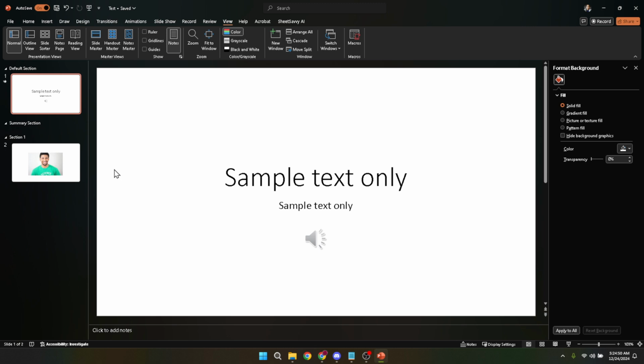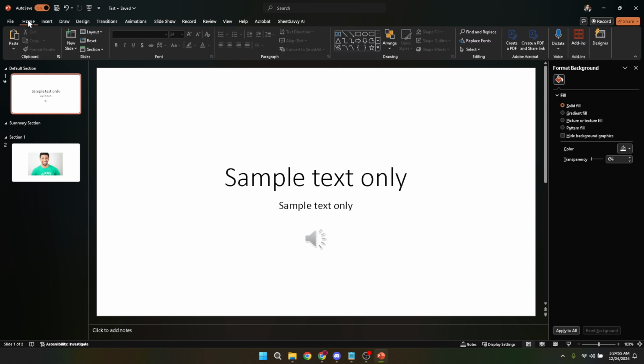With your file open, the next move is to navigate to the Home tab. You'll find this at the top of the PowerPoint interface. The Home tab is your gateway to many of the essential features you'll frequently use within PowerPoint, including layout options, font and paragraph settings, and much more.